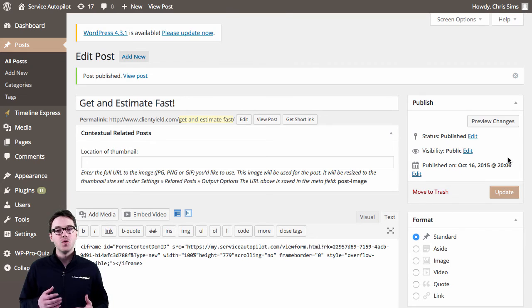Perfect. And now you've got an estimate request form hosted by Service Autopilot on your website. And your customers and leads can interact with that form and automate some processes in the Service Autopilot system, such as creating a to-do for somebody to get back with them to do that estimate, and creating them in general if they don't already exist in your database.